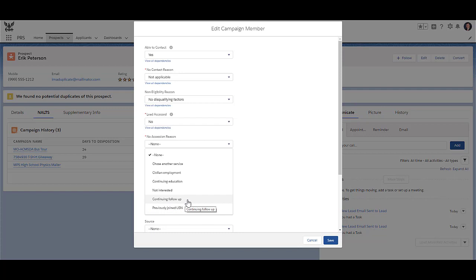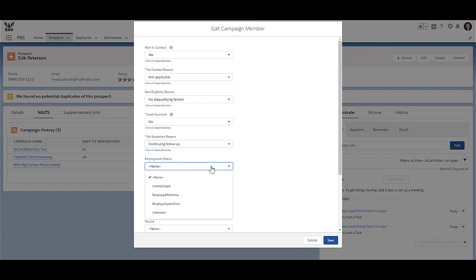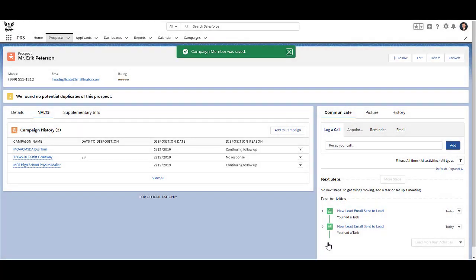If we get to the point where any of the other drop-down fields apply, say Eric's decided he's going to start college in the fall, then we can select the appropriate reason from this drop-down list. Finally, unemployment status is a field collected by NALTS. If you have this information, please fill it in. Otherwise, select Unknown from the dropdown. Then, to finish your disposition, click the blue Save button.